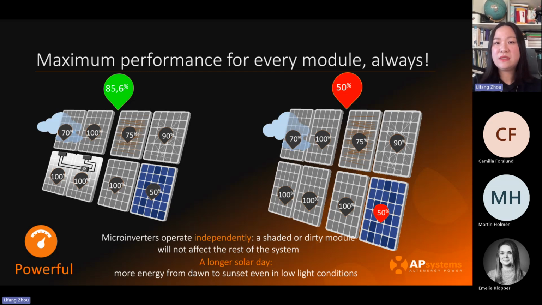So that's why we say that the microinverter is designed for better performance for all the solar panels they own. Because in reality, the solar panels will have dust, or be a little bit dirty, or have shading from the clouds. Those are the things that affect the solar panels.